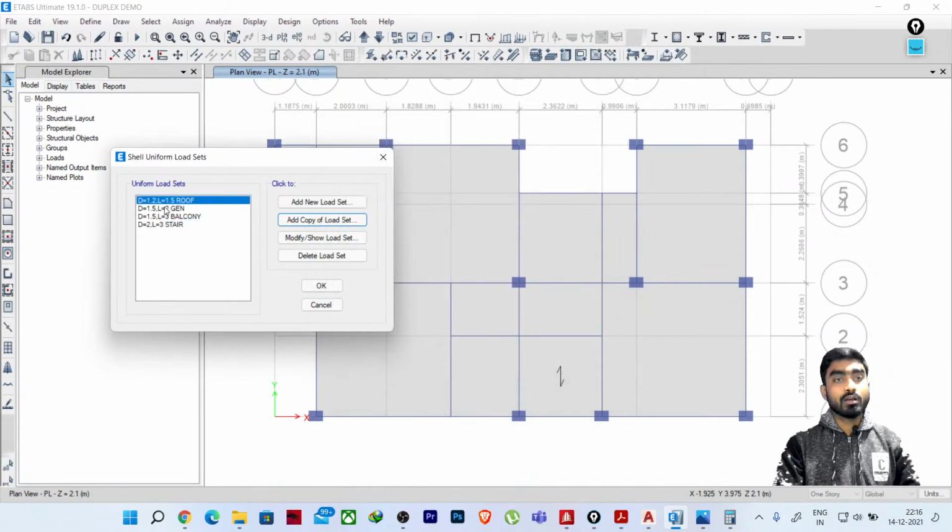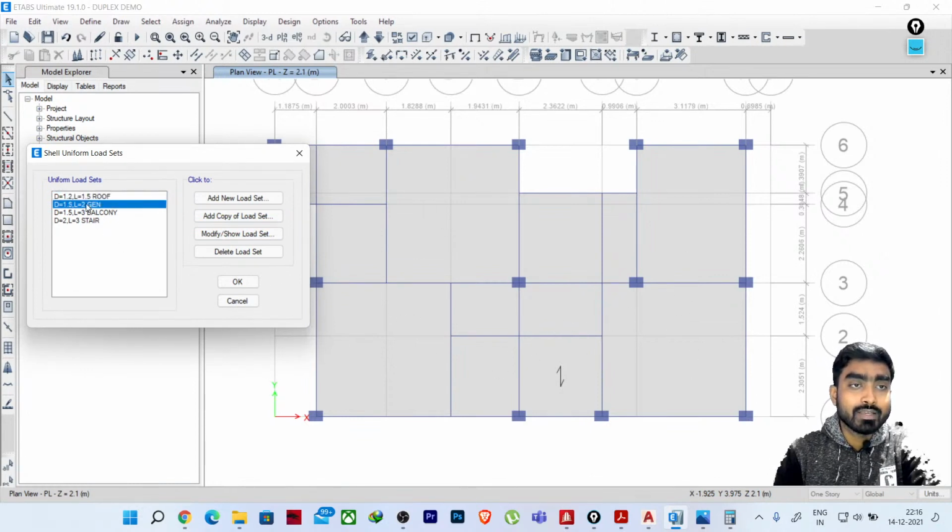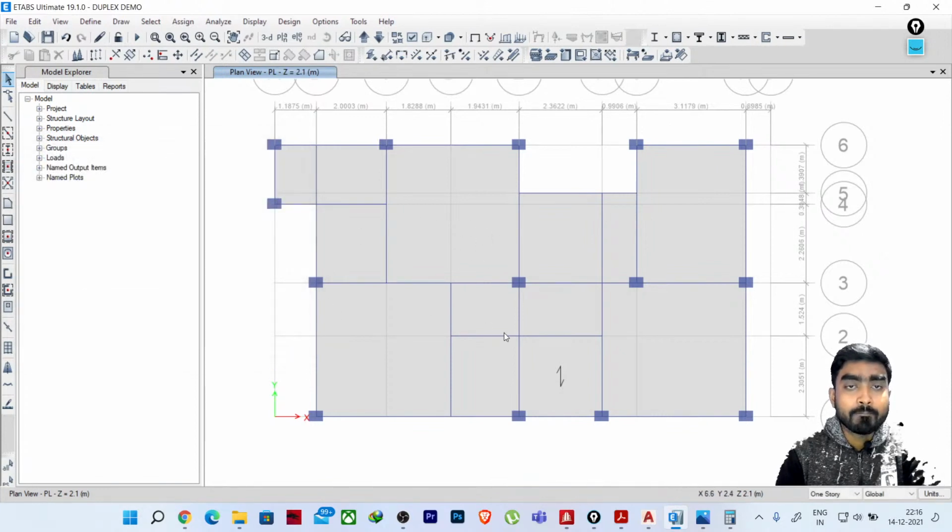So I think all the load sets are done. This shell uniform load set is very useful because you do not have to assign the dead load first and then assign the live load separately. So it will be easy for you to understand in which area I have assigned what amount of load. Okay, with this set, you can directly assign them. So I will just click on OK. Now all the areas I will select like this.